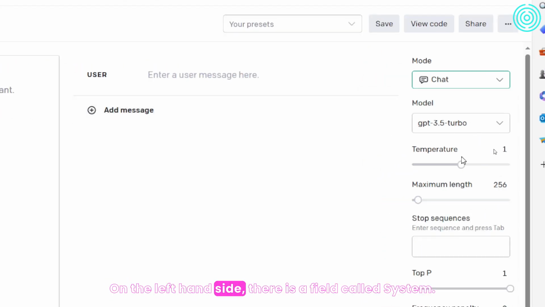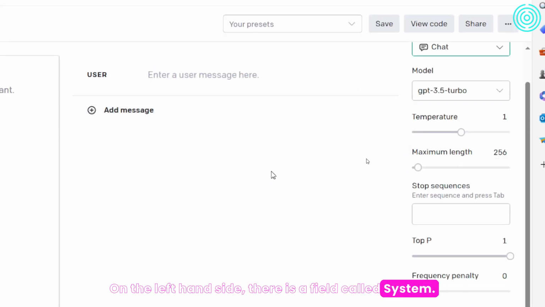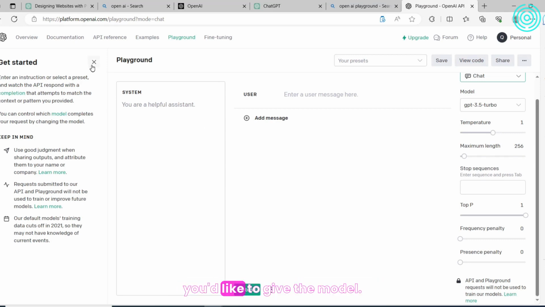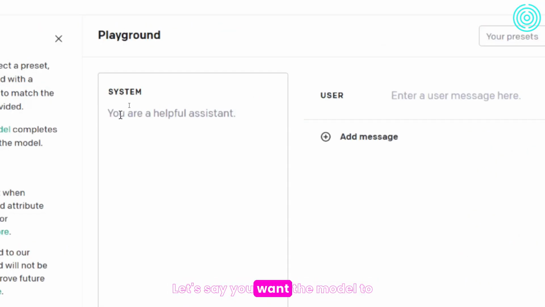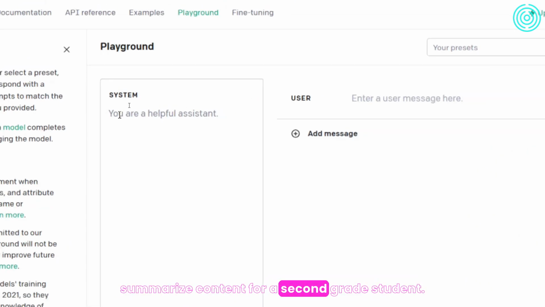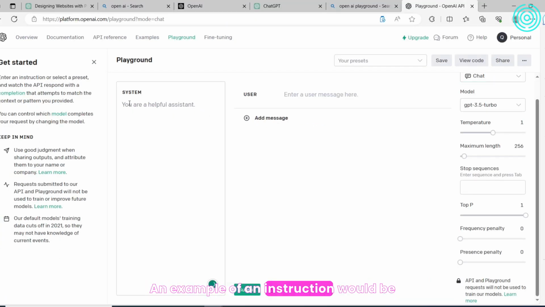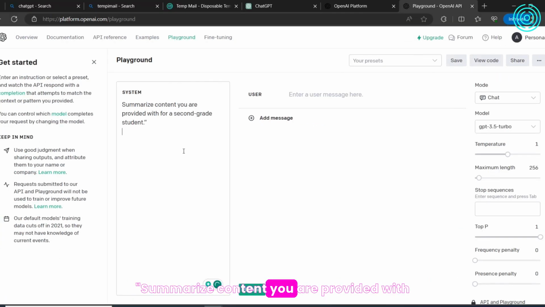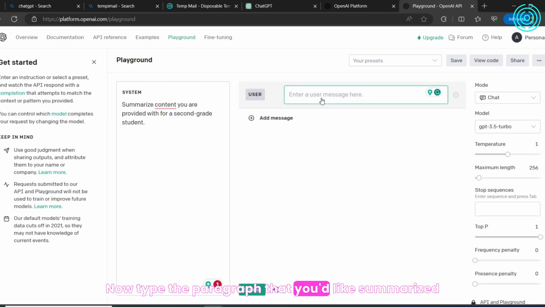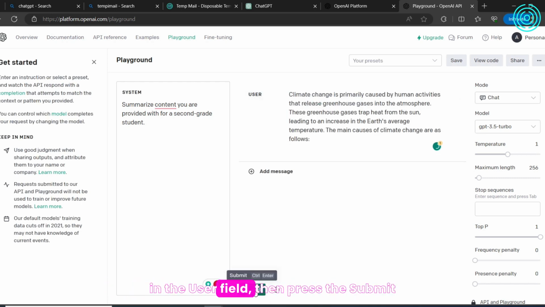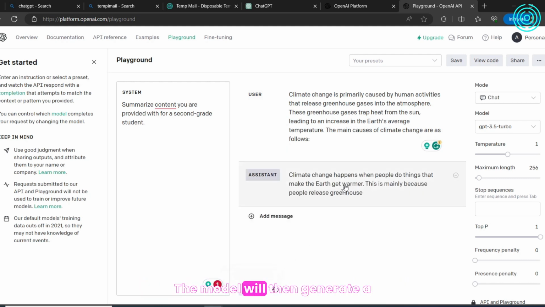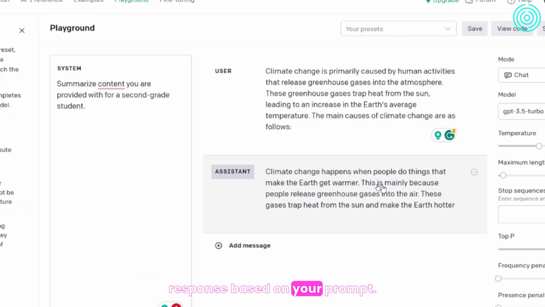On the left-hand side, there is a field called System. It is used to type the instructions you'd like to give the model. Let's say you want the model to summarize content for a second grade student. An example of an instruction would be, summarize content you were provided with for a second grade student. Now type the paragraph that you'd like summarized in the user field, then press the submit button to send your query to that model. The model will then generate a response based on your prompt.